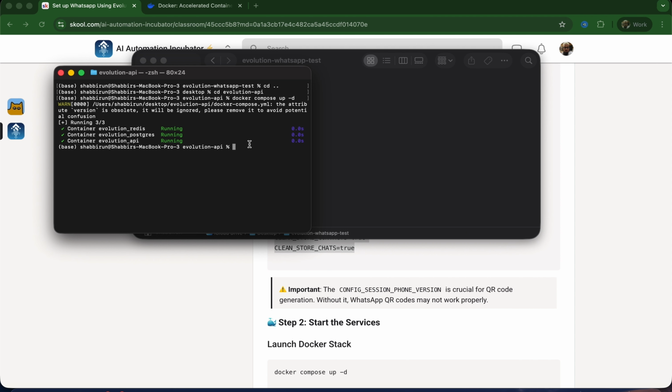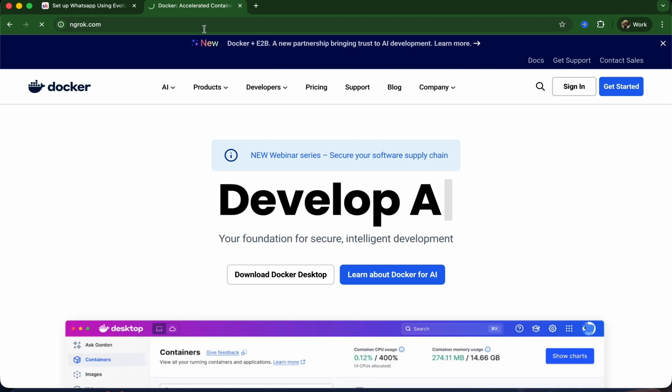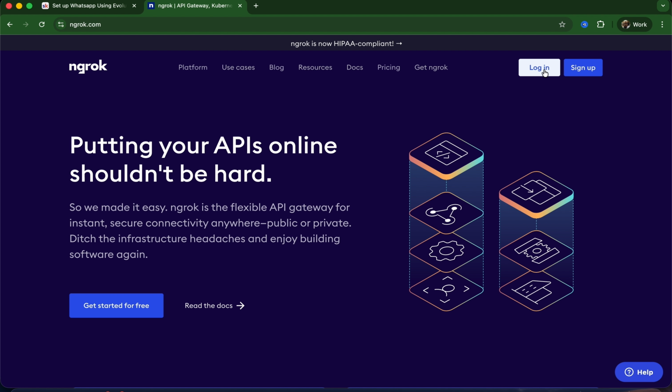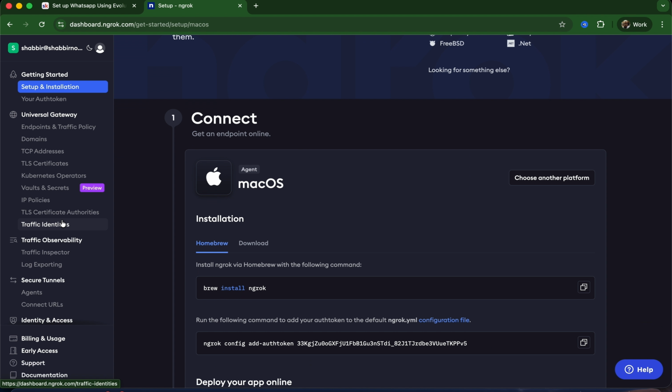But we need to make this accessible from the internet because our n8n lives on the internet and we need to make API calls. And to do that, we're going to use a service called ngrok. So I'm going to type in ngrok.com. You can sign up for an account. The free account is more than enough for testing and even for a little bit of production. So let me log in. Just follow the setup instructions.